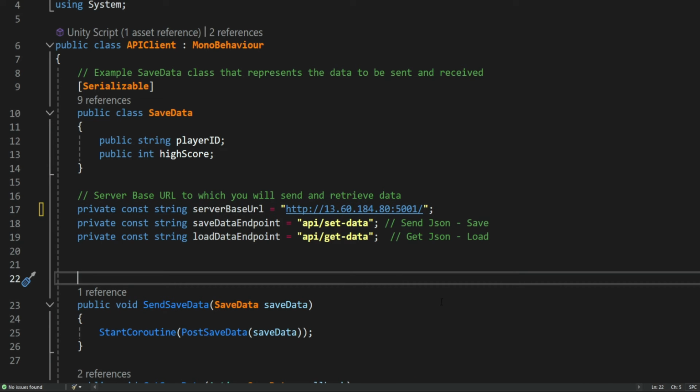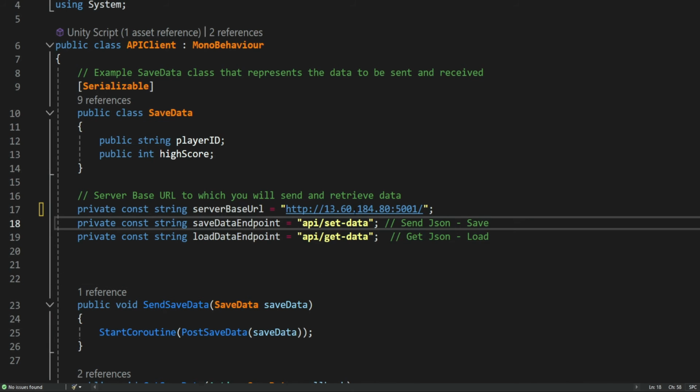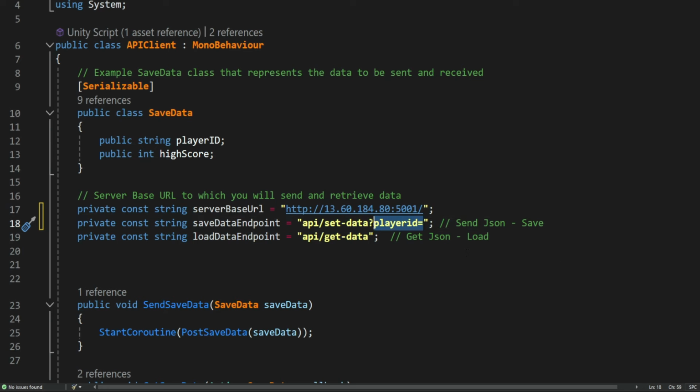And now we need to add this one parameter, the player ID. The way we do this is by simply adding it to the URL. And because we're going to use it both for the saving and for the loading, we're going to add it to these endpoints. So the way we add a parameter is by using a question mark and then the name of the parameter, this equal sign, and what comes next will be the actual player ID. So we do the same thing for the get data, and this will be a part of our endpoint.